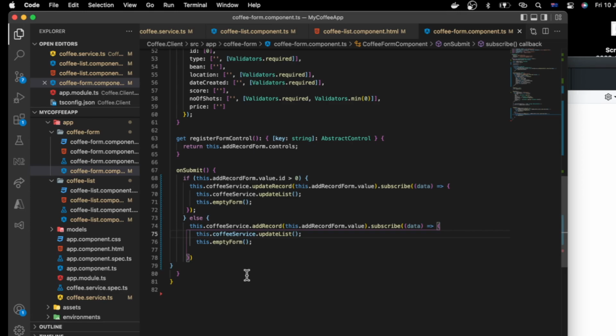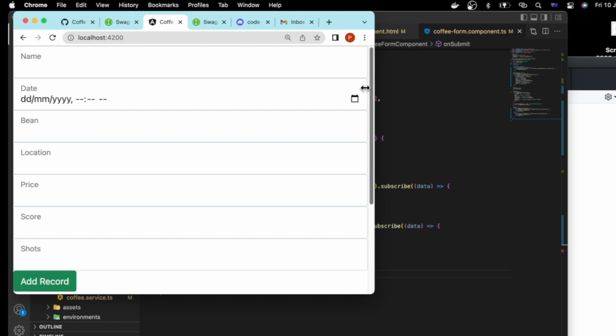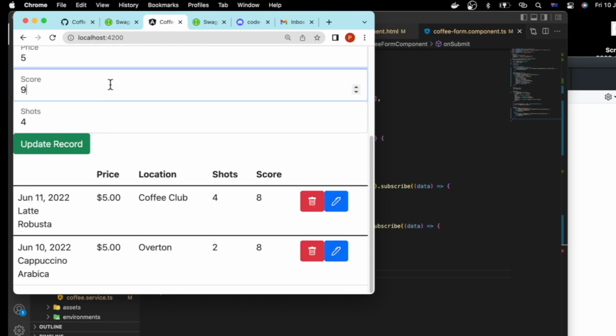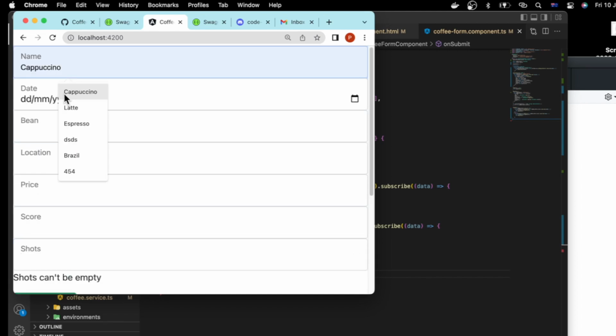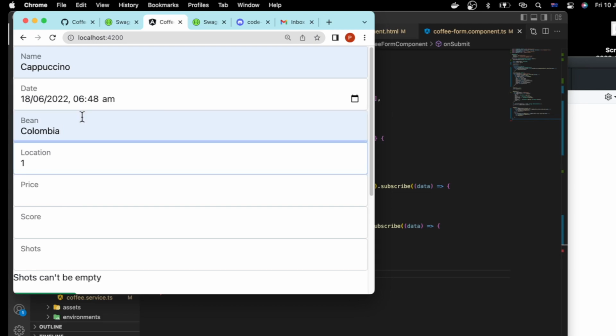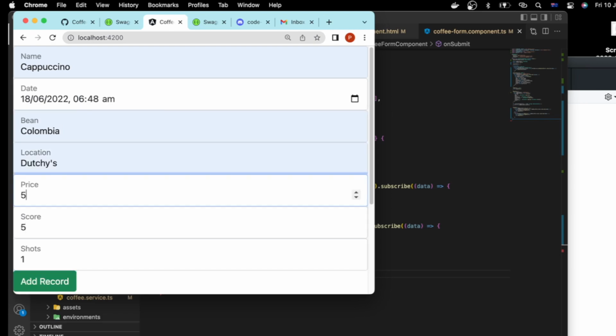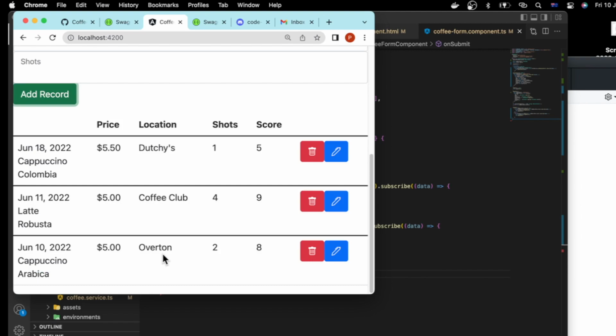So let's go back to our application and try to first update a record. And now the list is automatically updated. And then let's try to add a new record. And the new record is already in the list. So we've completed the CRUD operations for our app, but we can definitely improve the user's experience by informing the user about the result of these operations. So let's see how we're going to do that using the power of Angular.